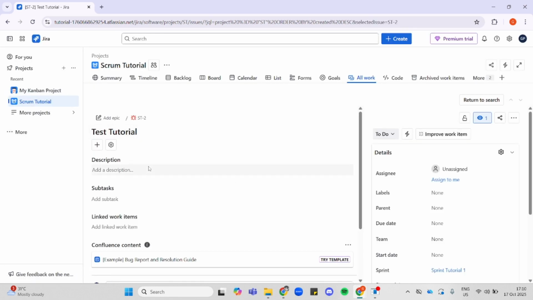Then in this new tab, look for this very small symbol up here, and when you hover your mouse over it, you can see that this is labeled as your work type, which is the same as your issue type. Next, click on this symbol, and this drop-down menu will appear. In here, you're going to choose your preferred work type.